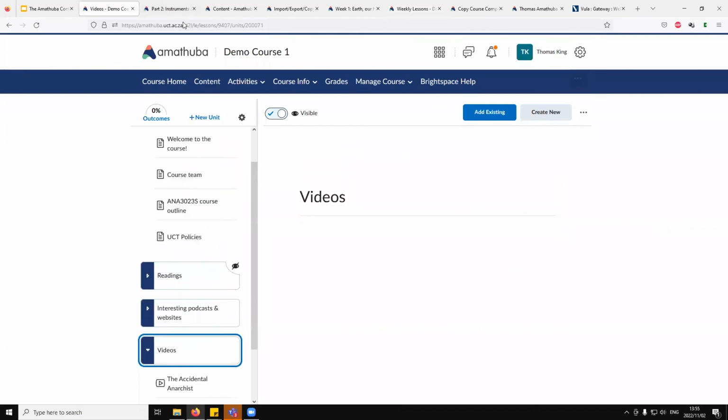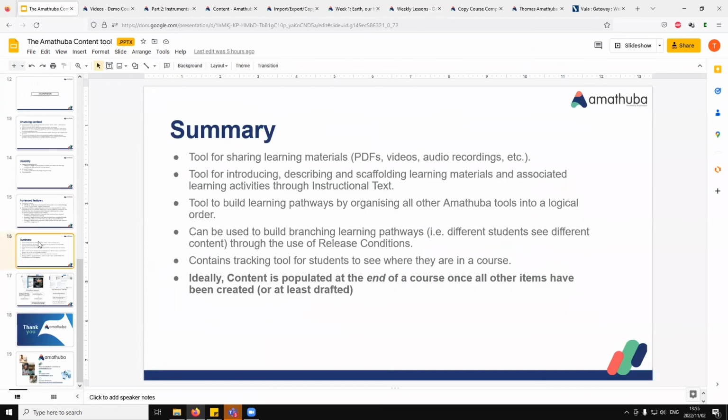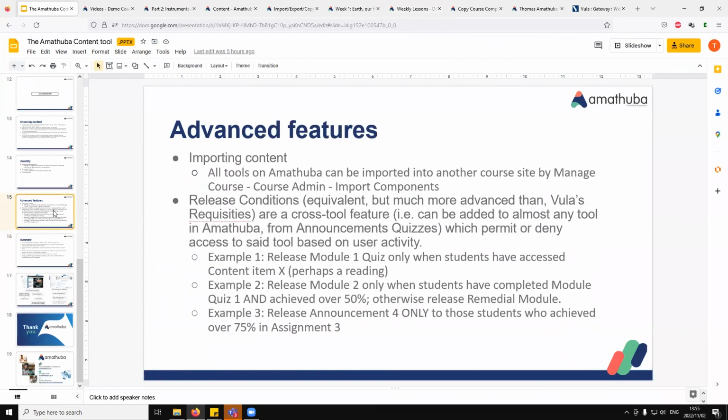Okay. Our last thing for today. Okay, we discussed, yeah. So release conditions will serve that function for you.